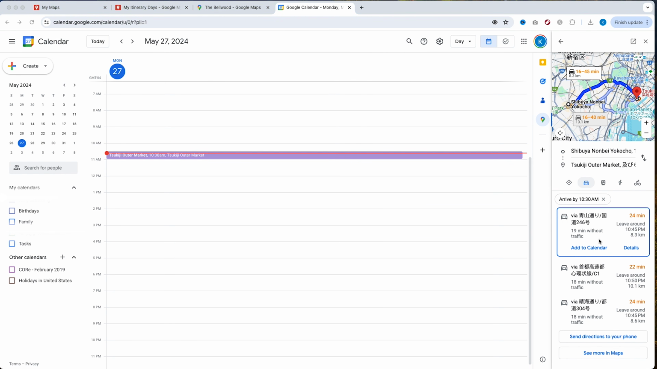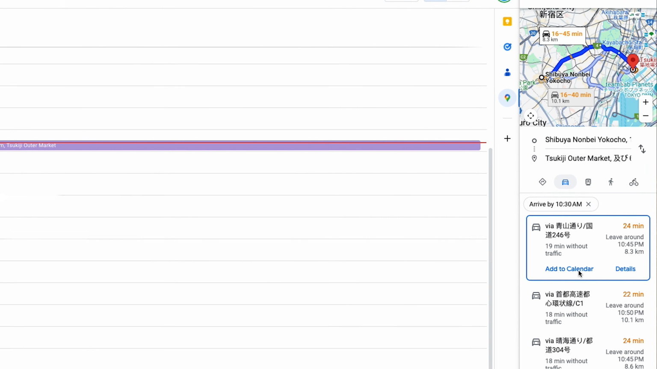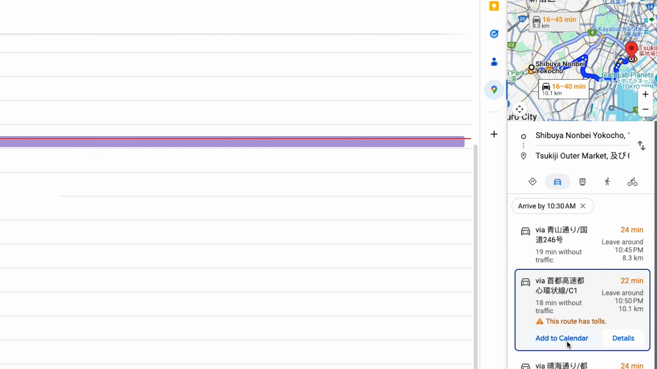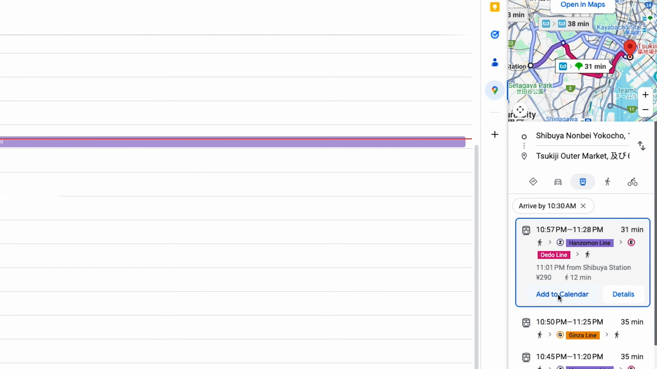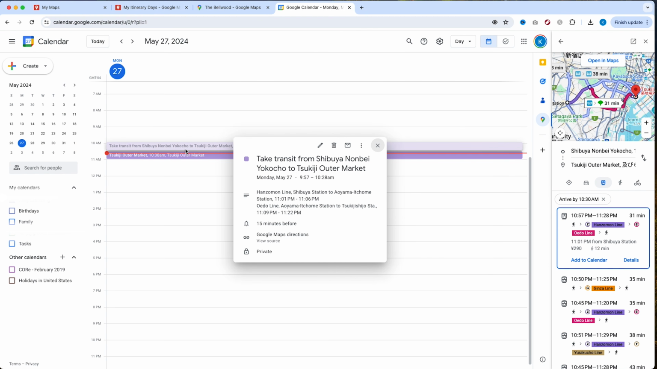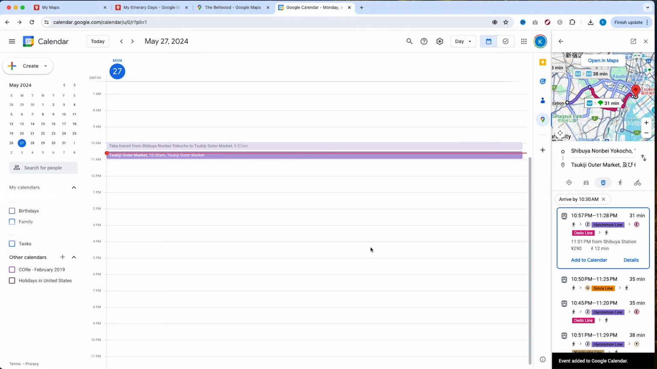And if you scroll down a little bit further, you'll see Add to Calendar. What this will do is add your transit directions to your calendar as well, and it sets aside time on your calendar so that you know when to leave for your appointment in order to arrive on time. For example, if I need to be at Tsukiji Outer Market by 11 a.m., Google Maps will determine the best departure time based on traffic and send me a notification saying you should leave now to make it on time.